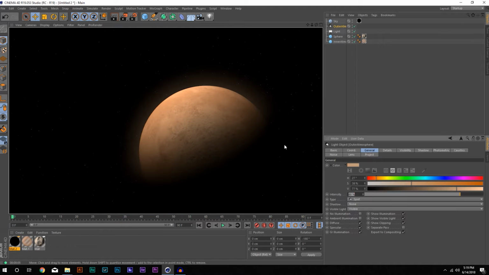So that's pretty much it. We have an awesome looking planet with an inner atmosphere and an outer atmosphere, and it looks great.